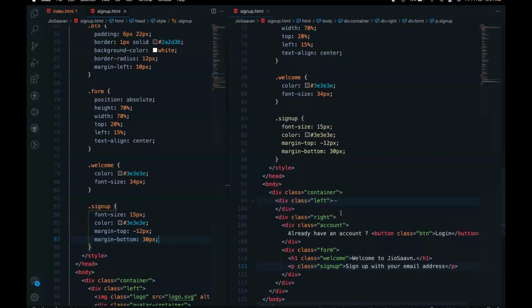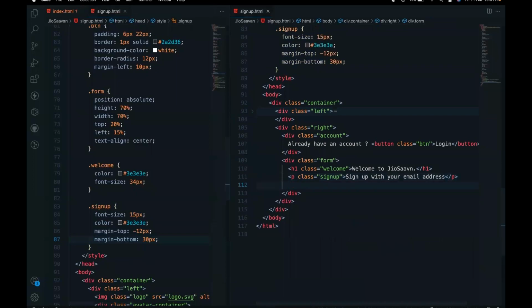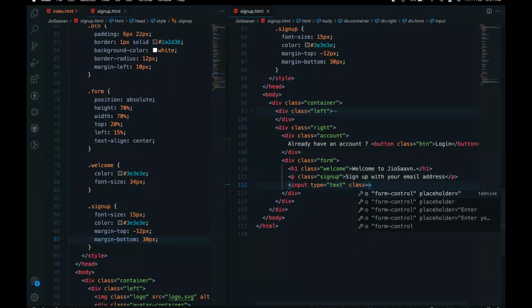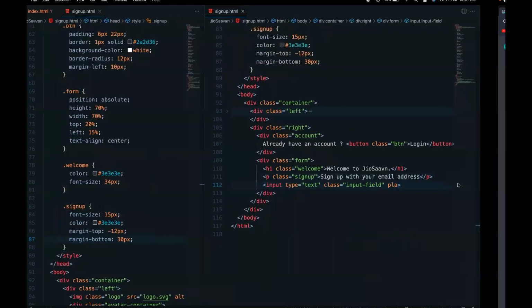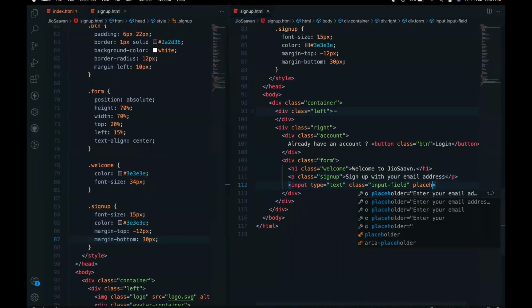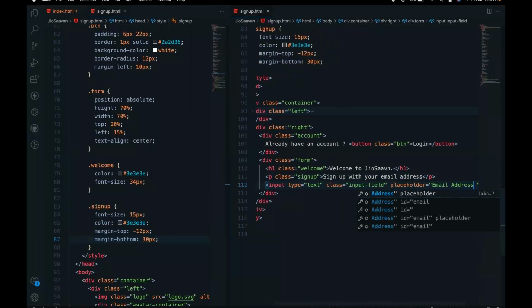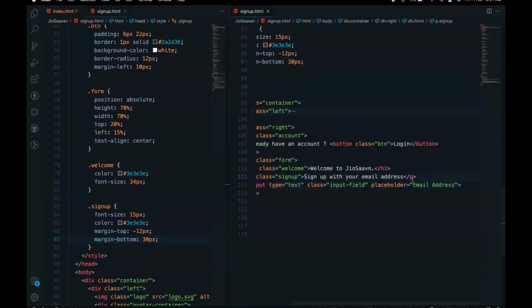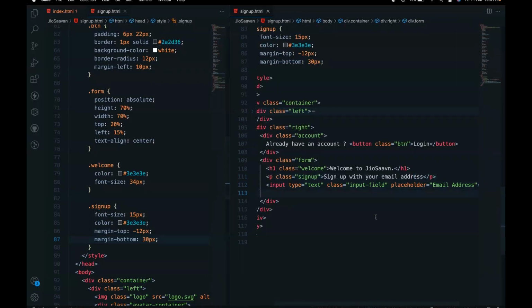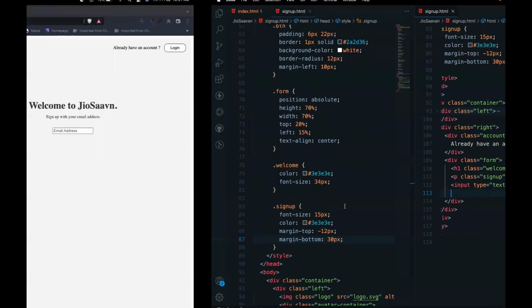So now after this, we have input tags. Those are input tags, right? So I will take input, type is equal to text, and class is equal to, I will write input field. Okay. And then with this input field, I'll keep some placeholder. So what is a placeholder? Email address. So placeholder is equal to email address. Okay. And then we have a few more inputs here.